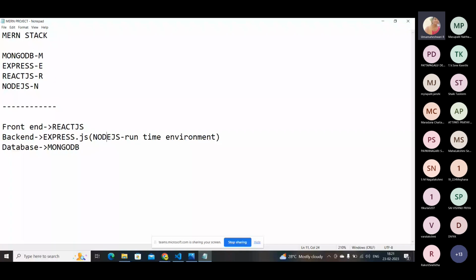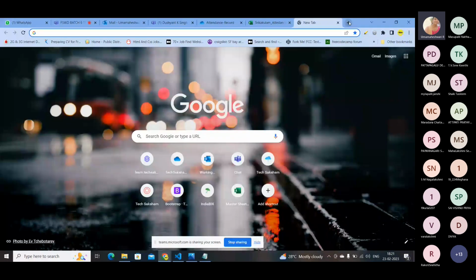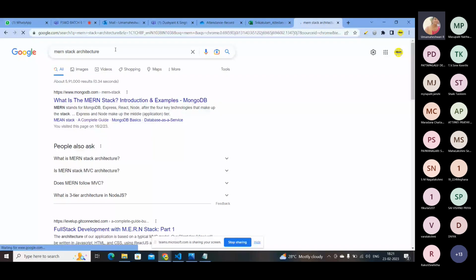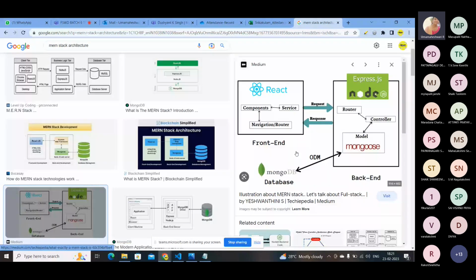Okay, so we already know how to create pages using React.js. So now we will discuss the main architecture we'll follow for this stack. Just go here, click on the images. Okay, I'll go with this picture. So see, if you see here, this is the interaction between the stack. First, I'll take the notes.